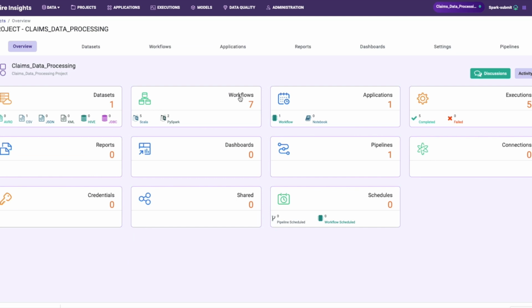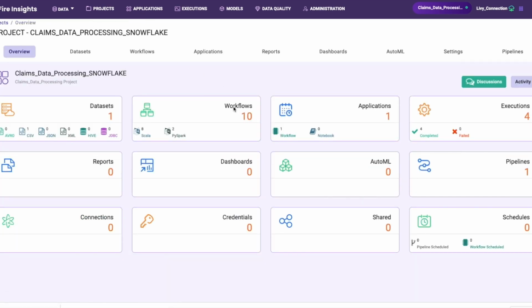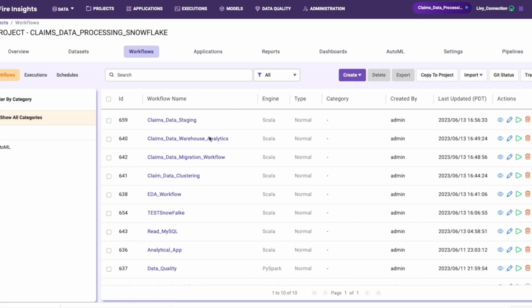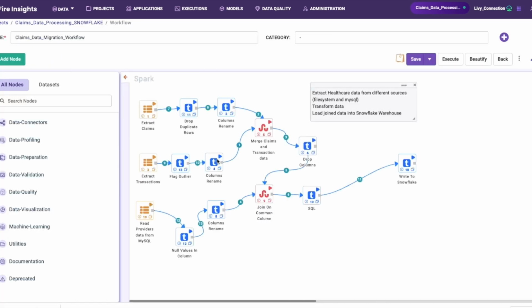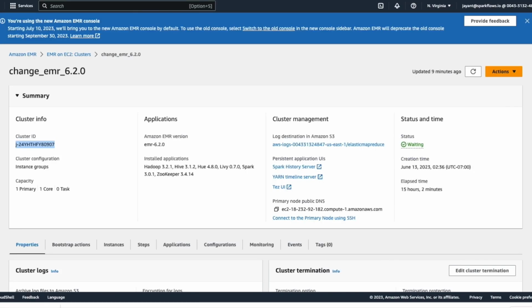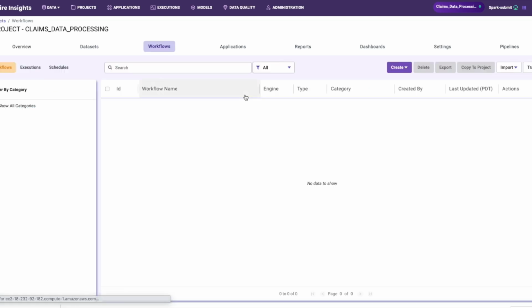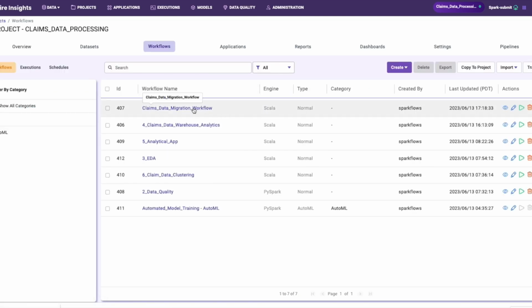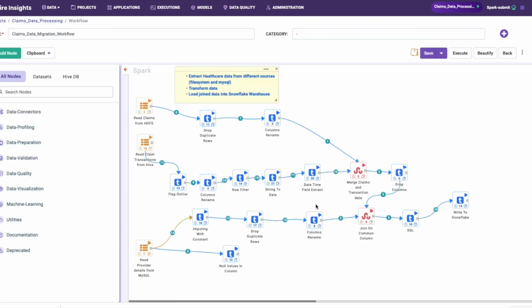The first workflow we want to cover is our data migration workflow. This is where we will be bringing in data from various sources into Sparkflows and then writing to a Snowflake warehouse. We can do all of this using workflows in Sparkflows. We don't need to use any other tools or any other services. We can also accomplish this using workflows with no code.